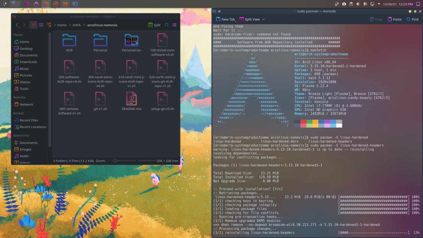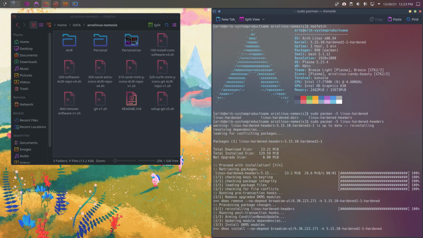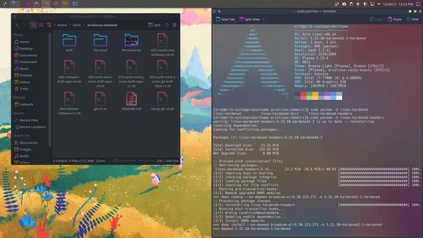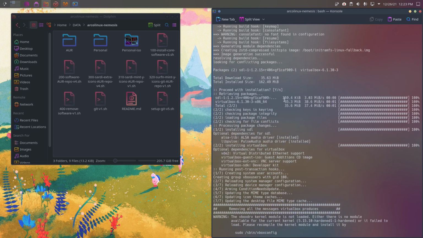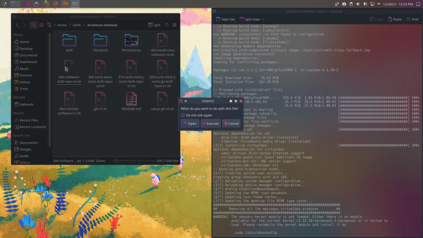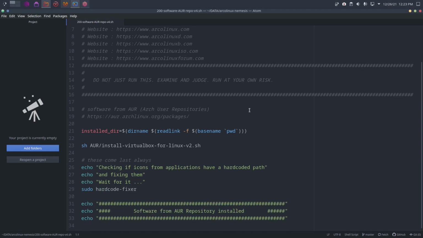that's the Linux headers, and then hardened, and that's the hardened headers. Is it now installed? Seems it was installed, or not. Reinstalling. Okay. So this VirtualBox thingy, that's not going to work. I install here a script for Linux kernel, not Linux anything else.